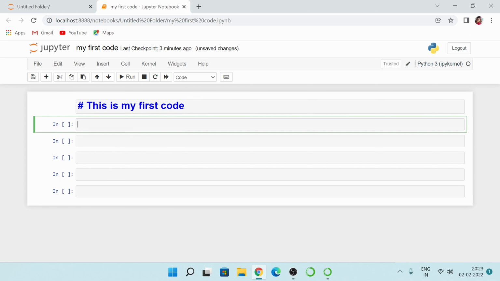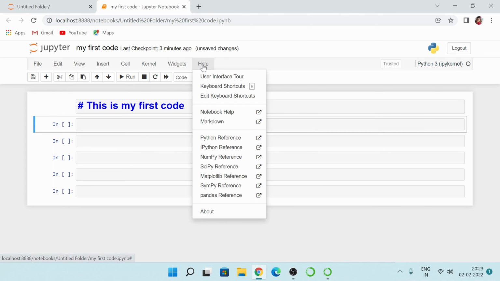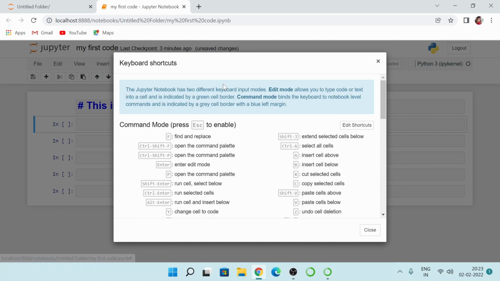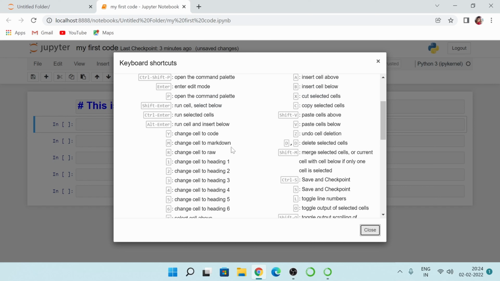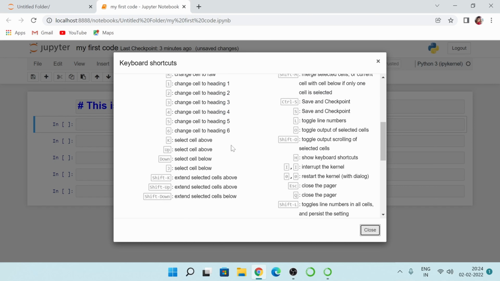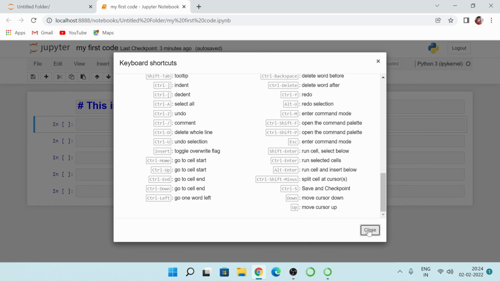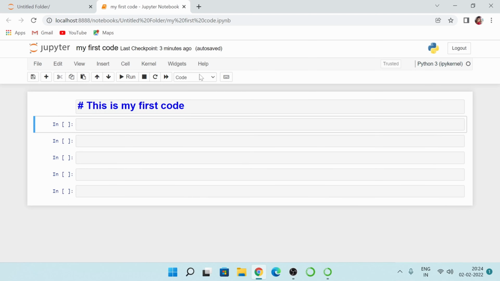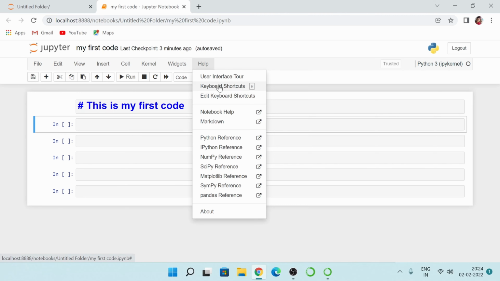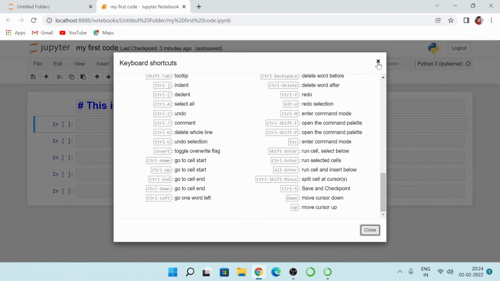How do you find out how many shortcuts there are? Go to the Help bar here. Here you can see the keyboard shortcuts. There is a plethora of shortcuts in Jupyter and you can use each of them. I cannot walk you through all of them, but I'll give you some of the important ones. So first, you know how to get to the shortcuts: Help, then Keyboard Shortcuts. I'm closing it for now.